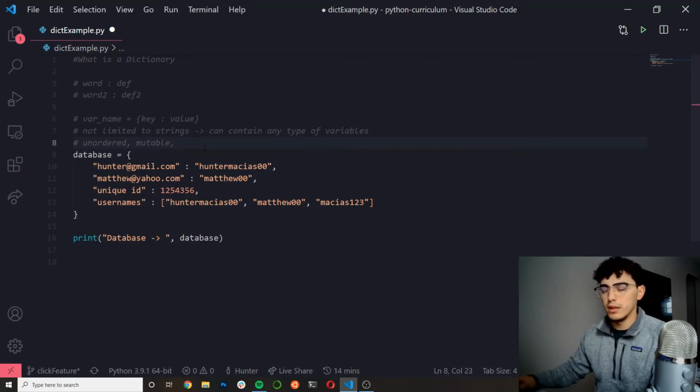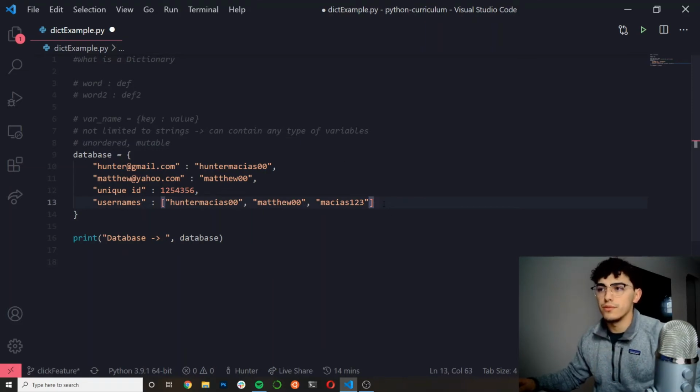And yeah, there's something else slipping my mind. We'll see if I get back to it. So let's see, we have strings, integers, list. I believe that's all the different variable types we've covered so far.